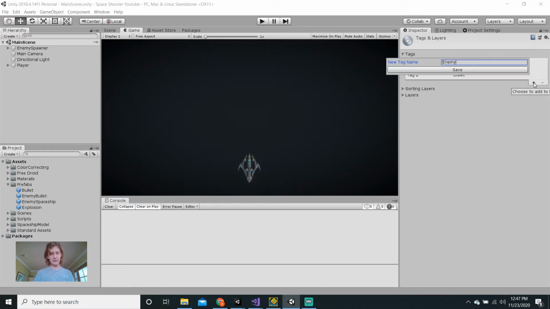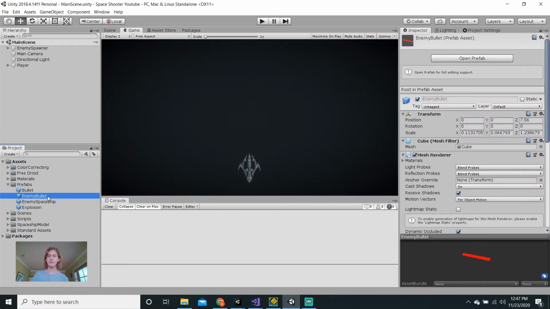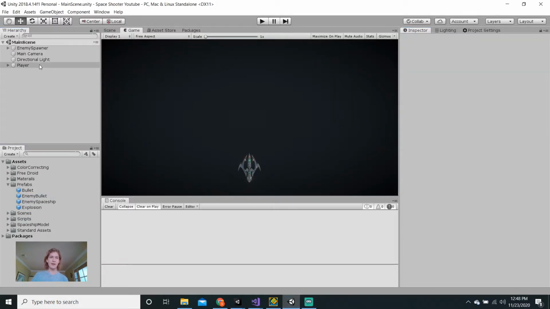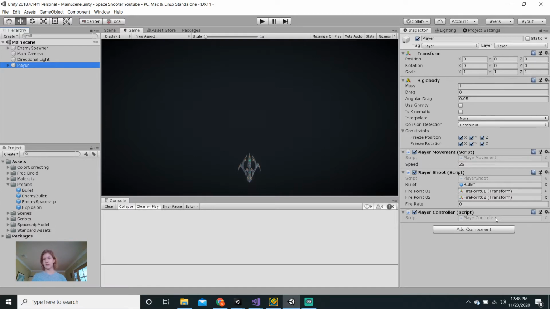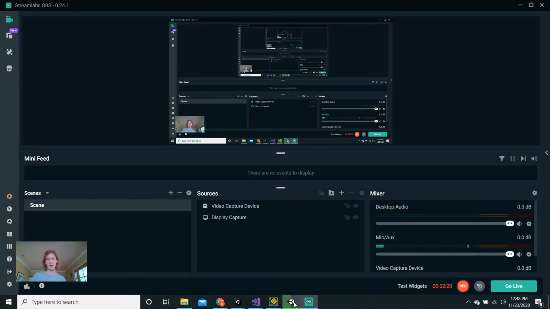Oh my gosh, enemy bullet. And press enter to actually make the tag. Then I'm going to reselect the enemy bullet in the prefabs folder because the tag has not yet been applied. So now we will apply it, and there we go. Now it has the enemy bullet tag. Now I will go into the player controller script by double clicking on it to actually open it up in Visual Studio.